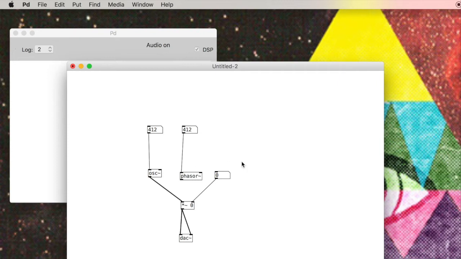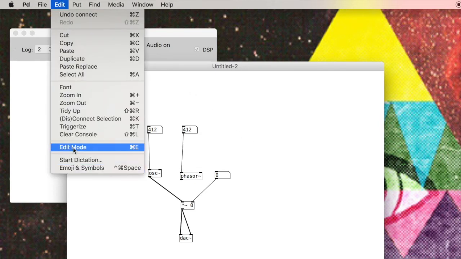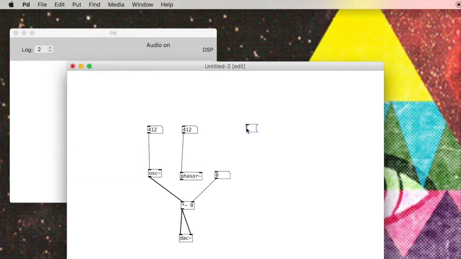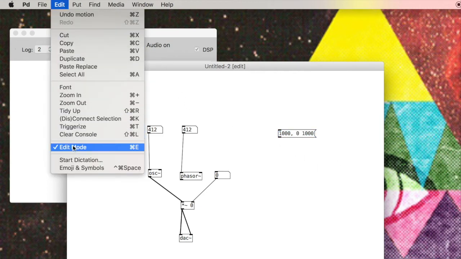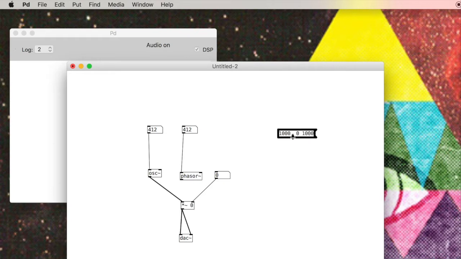Okay, so let's continue learning the basics of Pure Data. Now we're going to look at the message box. Go back into edit mode. We're going to put a message here: 1000, 0, 1000. We're going to make a ramp generator. So these message boxes, if you're out of edit mode, all you can do is press on them. You can't really change them like you can with a number box. But you can press on them, and it will send that message.